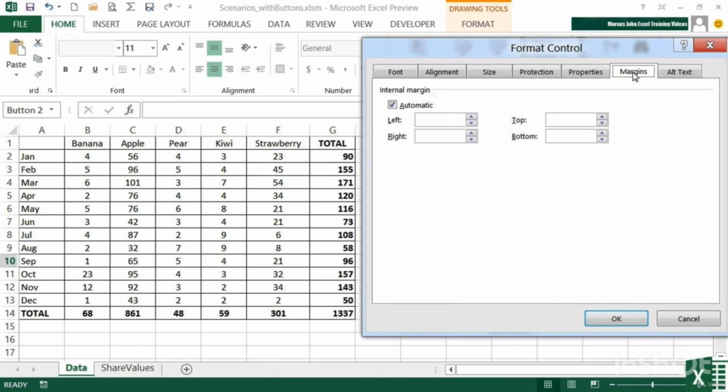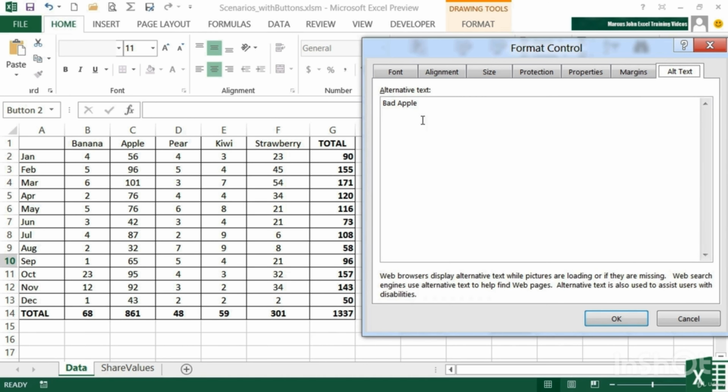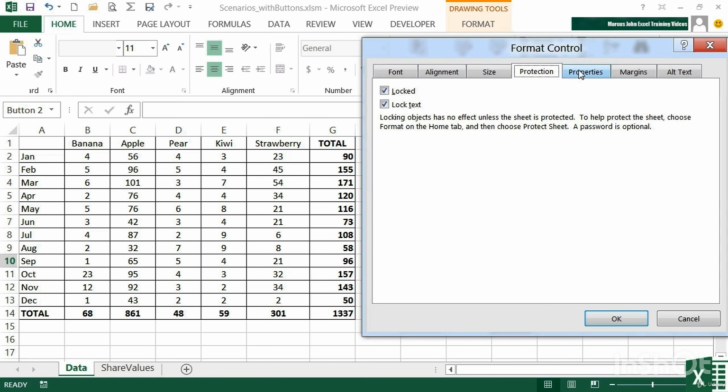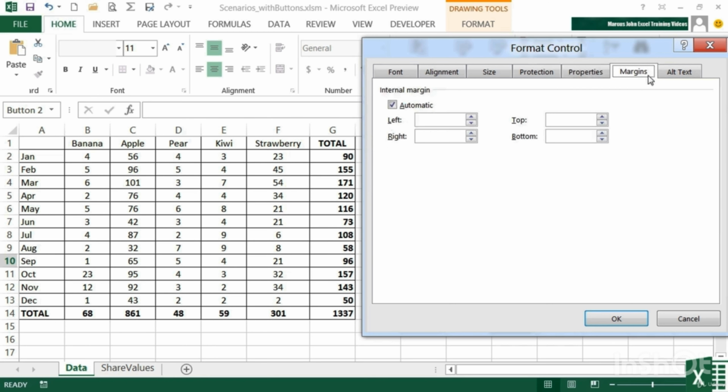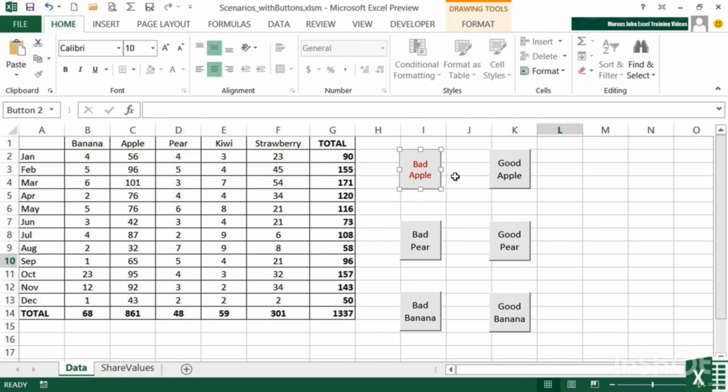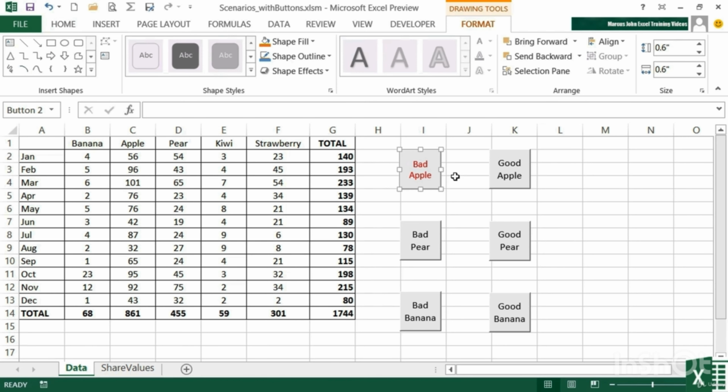Margins within the box, so how close to the edge can the text get? And then there's even alt text, which is placed in the name of our label. So that's everything that you can control on a form button: font, alignment, size, protection, properties about moving, margins, and alt text. Okay, so the button itself will always remain grey. But Guy, you just said we could change the colour of the button. It didn't have to remain grey. Well, unfortunately, these buttons do have to remain grey.